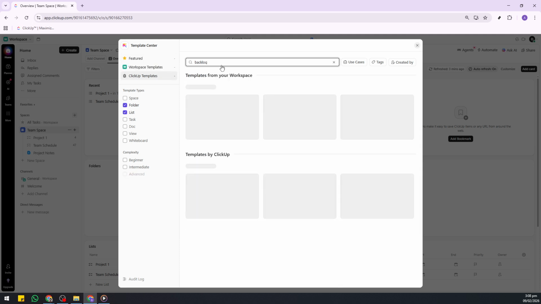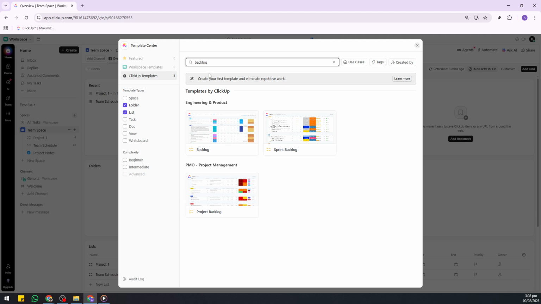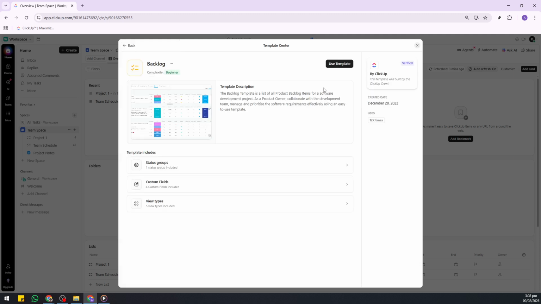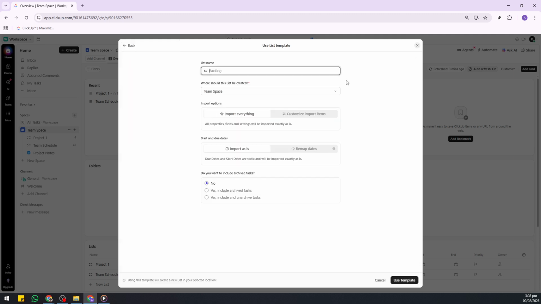In the template library, search for backlog. When you see a backlog template that fits, click Use Template. You'll likely see another confirmation. Click Use Template again. Give it a moment to create and load everything in the background.